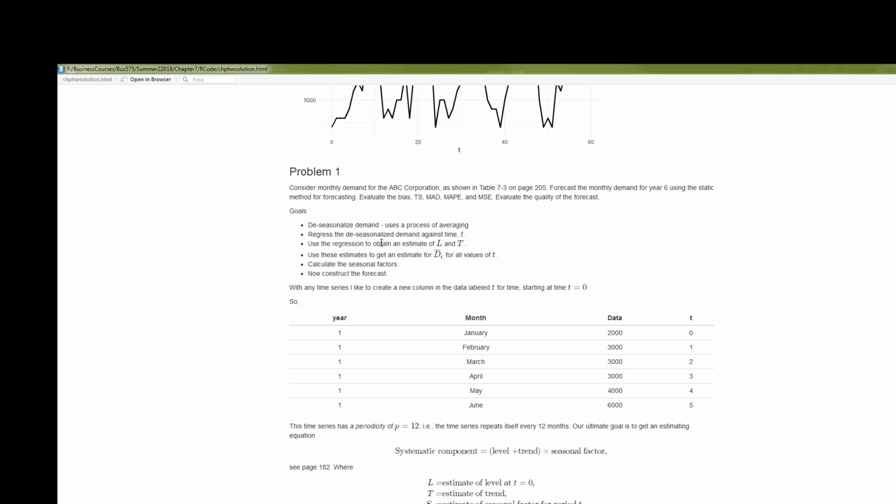So in this video, we're going to look at how to do this regression analysis, and then we'll use our regression results to get an estimate of d bar sub t for all values of t. So let's get started.